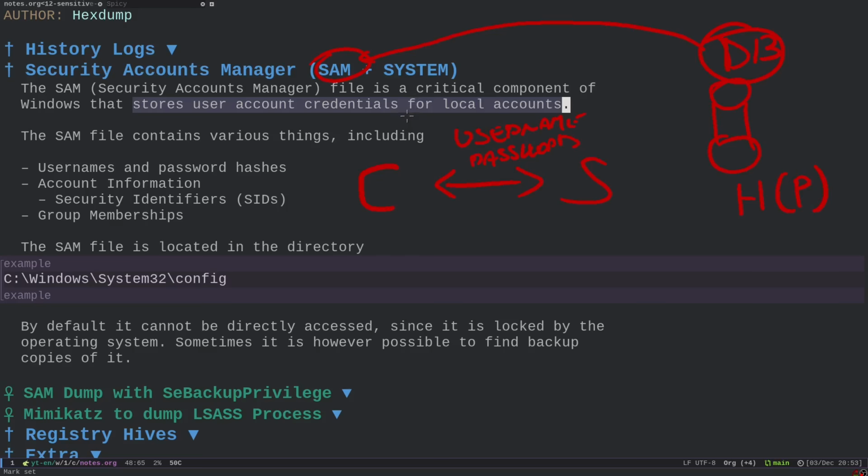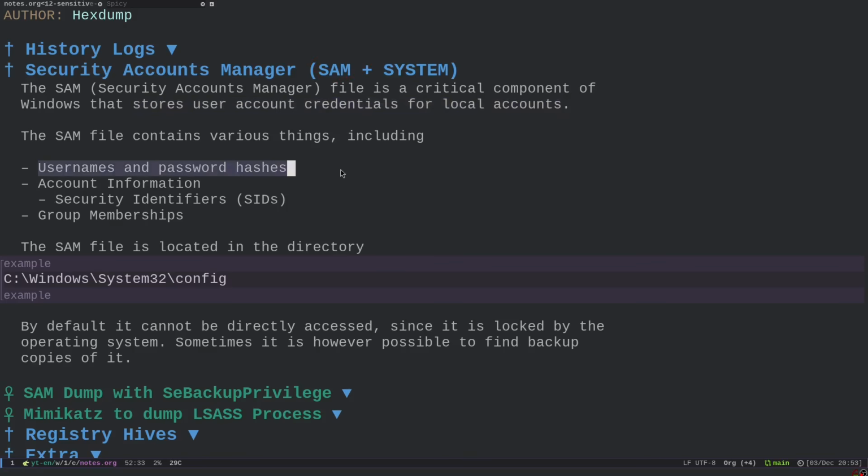If we have an Active Directory environment, this is different. If we are just focusing on a single Windows machine, then the file of interest is the SAM file. So this file includes usernames, password hashes, account information, security identifiers, group memberships, and things of the sort.